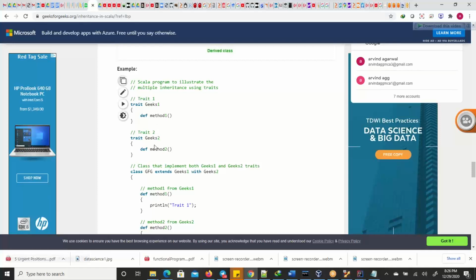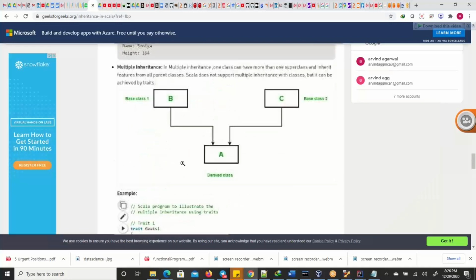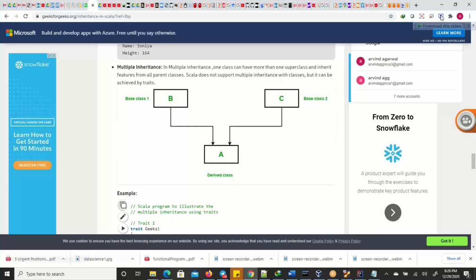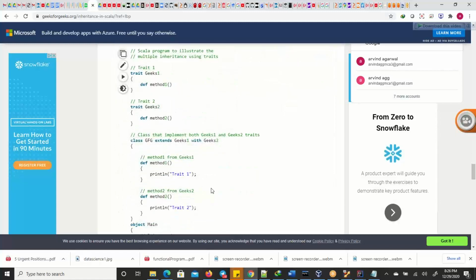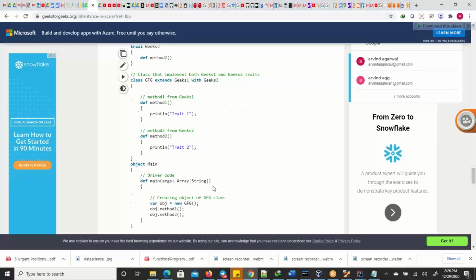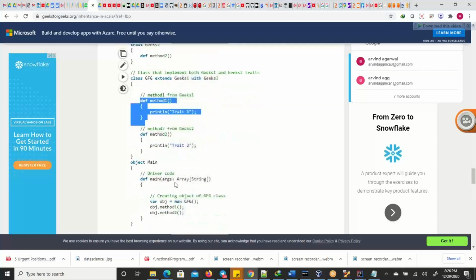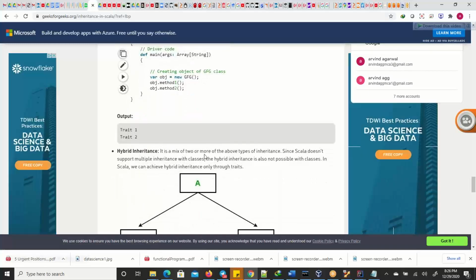One trait has one method, another trait has a second method, and one class extends one trait with the second trait. So what is the advantage of the trait? Trait provides similar functionality to an interface, and we can use two different traits, one with extends and one with with. We can implement them in the implementation class. Can you see here we are providing the implementation and calling separate methods. When I call method 1, I will get this output. When I call method 2, I will get this output.